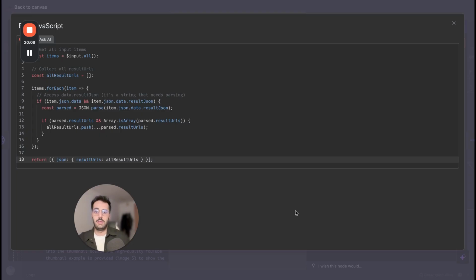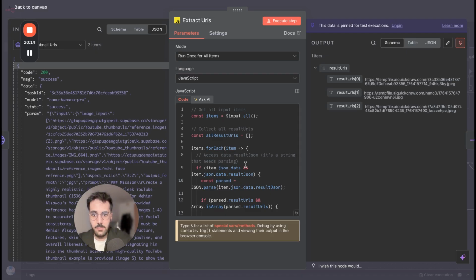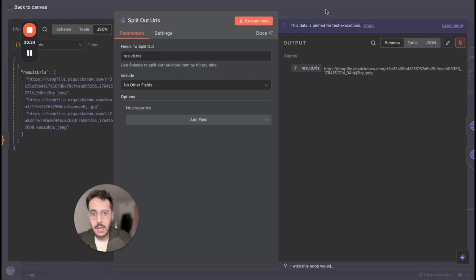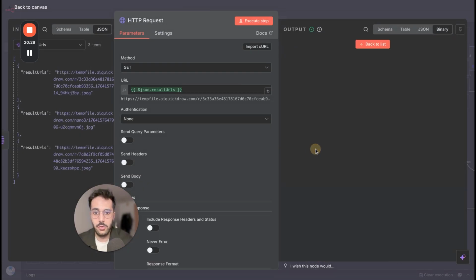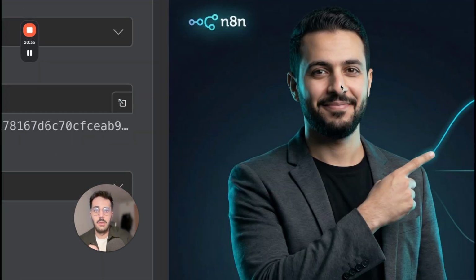I'm trying to extract the result URL, and that is it. It just gave me this code, and it returned the array of the 3 images that we generated, and then we split them. And just to show you the results, because this is not going to be the final results, the images are good, but as you can see, this is not me.